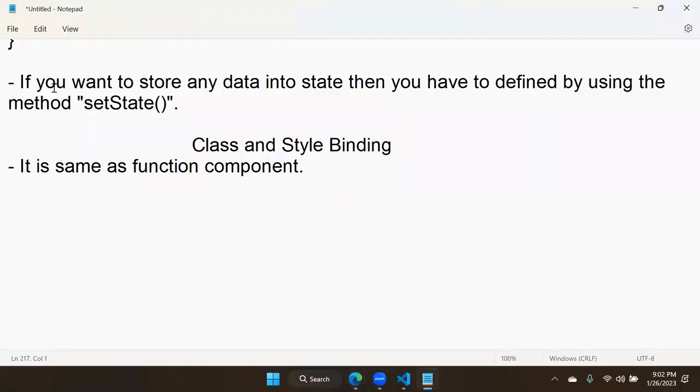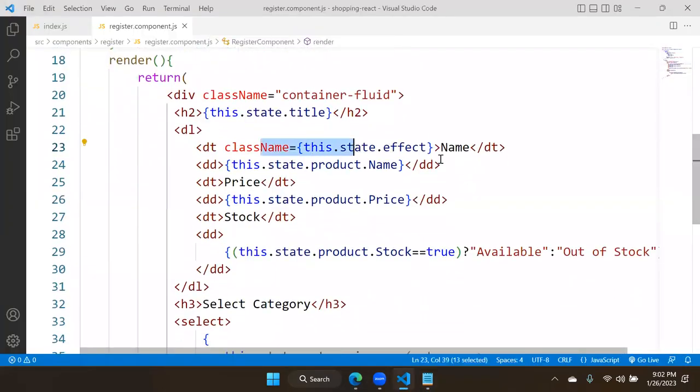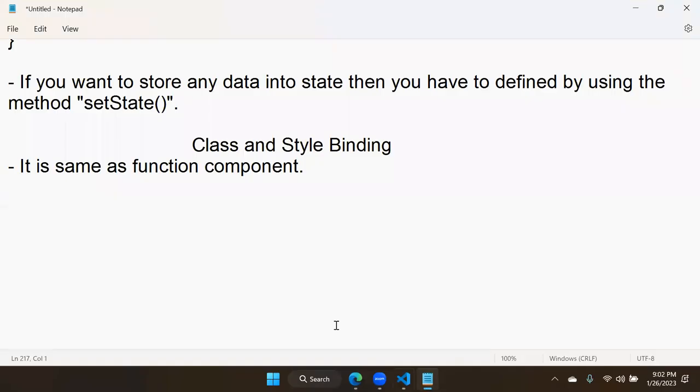That is the same, no change, right? The only point is you have to define it in state and then access and apply it. There is no change in that. Class binding, style binding, no changes. They will work in a similar way, so no need to discuss that here. The same concept. But event binding has some changes. Event binding in a class component has some changes.